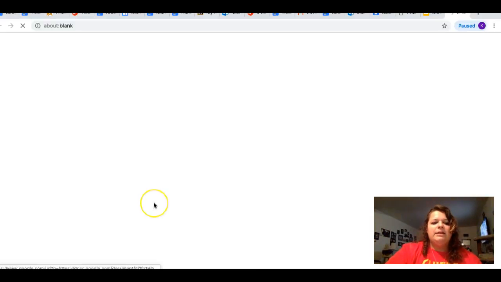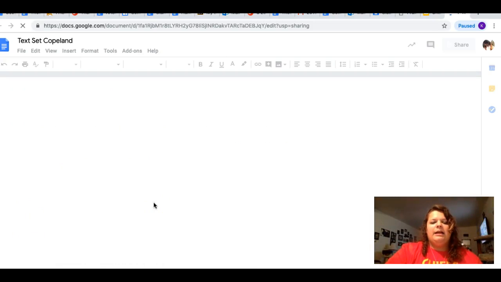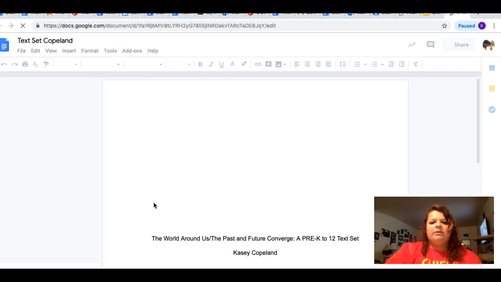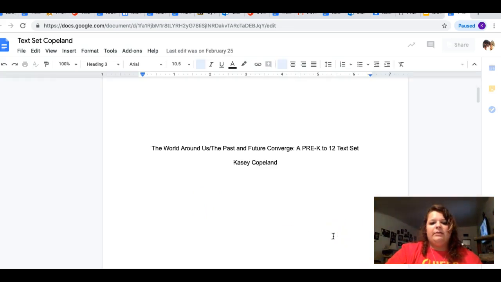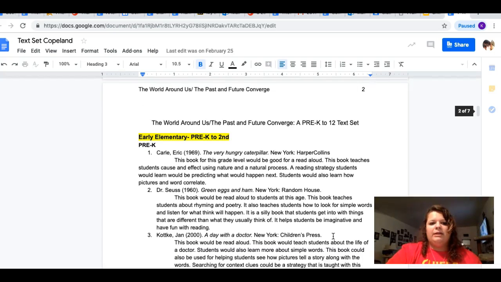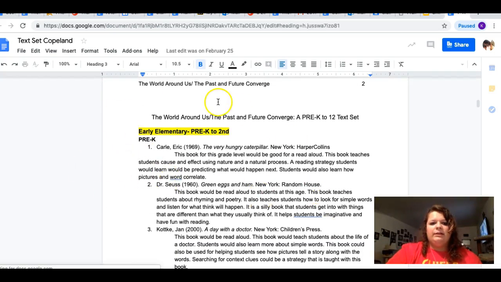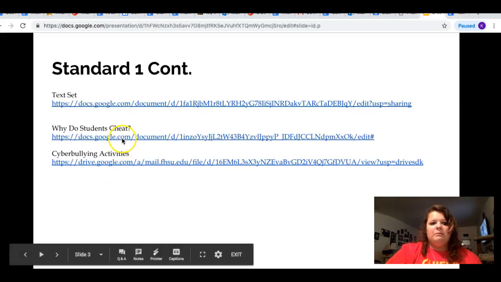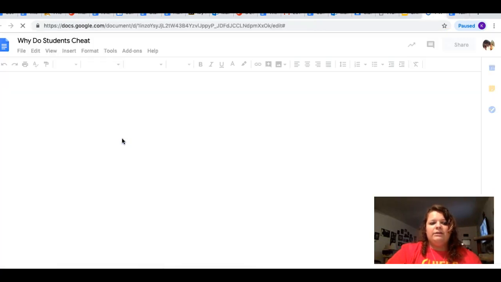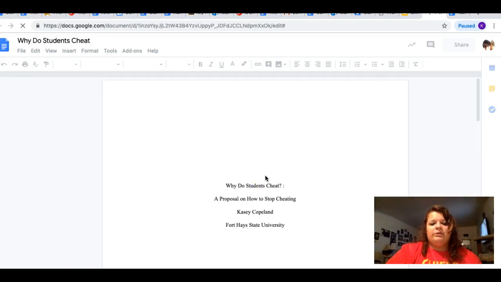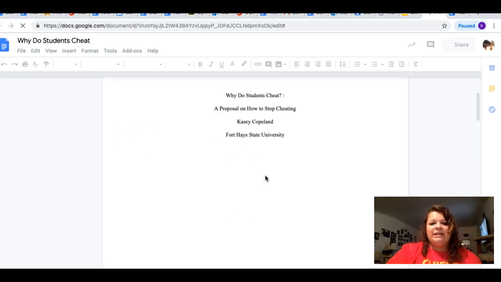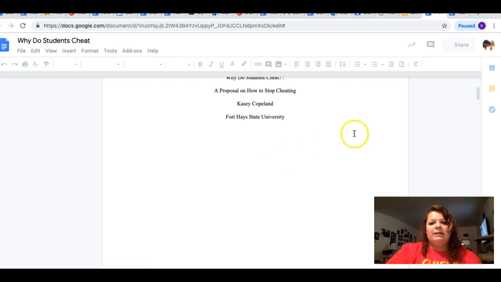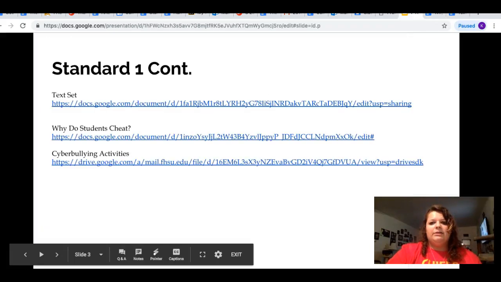So this is my text set. It has 100 books that can be used pre-K through 12, and each of them has a description along with the grade level on how the teacher can use it. Also included in my evidence for this standard is my research paper on why students cheat and how students need to stop cheating. This shows that I understand the ethical consequences and how to solve this.